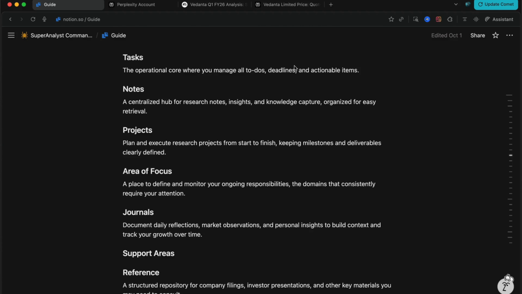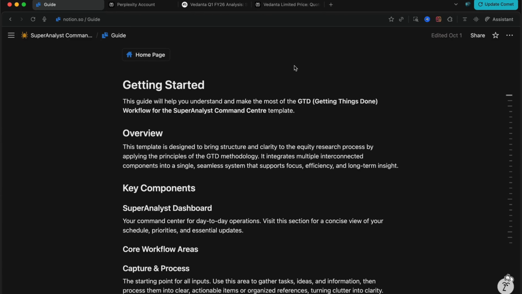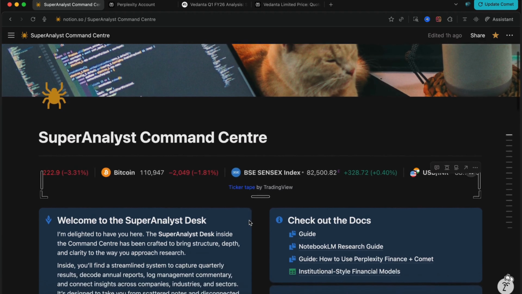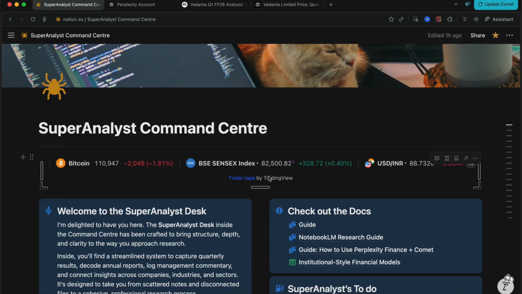I will also come up with a few use cases. This was just me trying to show you how to use it in a very simplistic beginner mode. I also have one advanced SuperAnalyst Command Center which I am currently using. It is a very advanced command center on its own. I have added a ticker tape by TradingView here as well, so you can analyze what is happening with market indices and all.